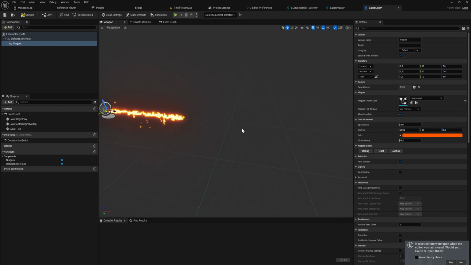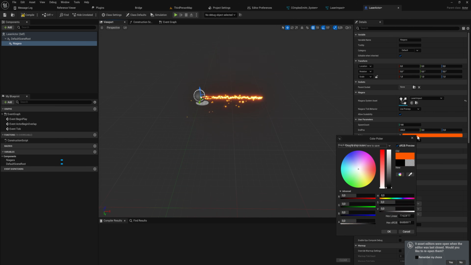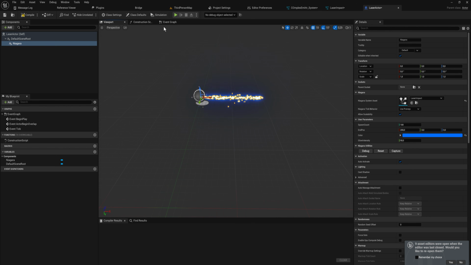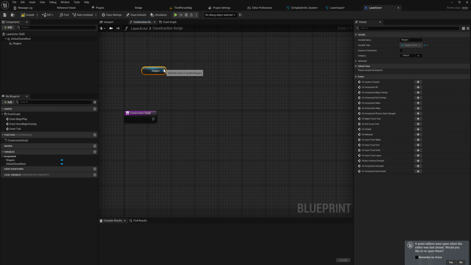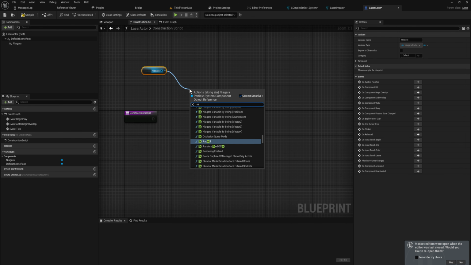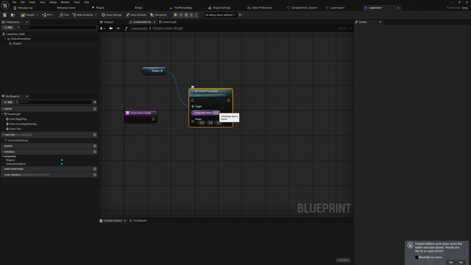And you can see we have all of our parameters that we had before are now exposed in here as well. So we can set the color to something different if we wanted to. And there we go. We're going to be influencing this in the construction script. We'll get in our Niagara particle components, and we will set the vector parameter for the end position. And we'll make a variable for that in a moment.